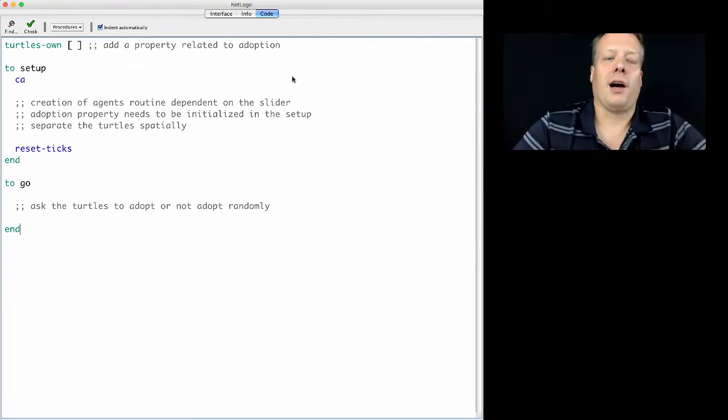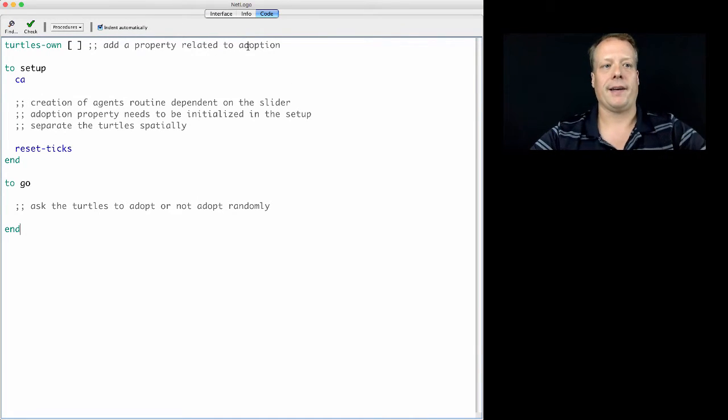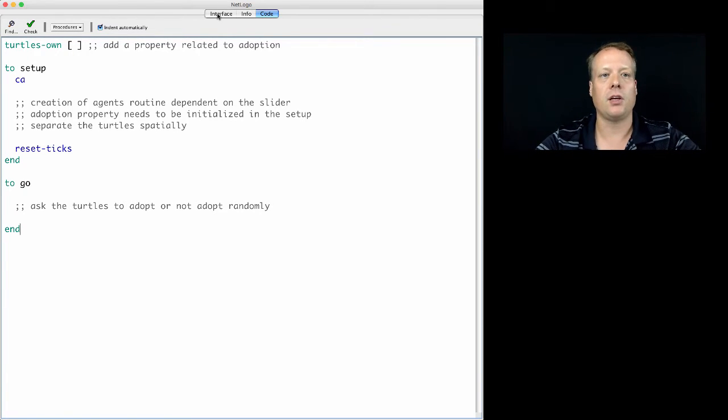Okay, so when we left off, we were building the very first version of the model, and I said that there are really two major goals here. First is just to create the agents and then have them adopt randomly. As part of that, there's a sub-goal of giving them the ability to adopt, or having the property of adoption. So let's go in.